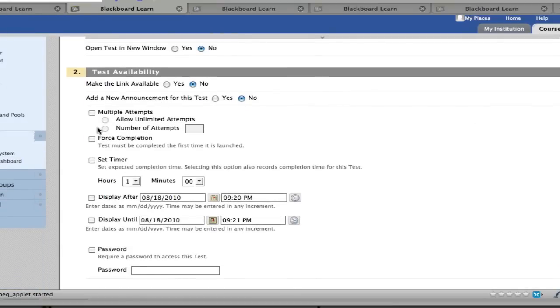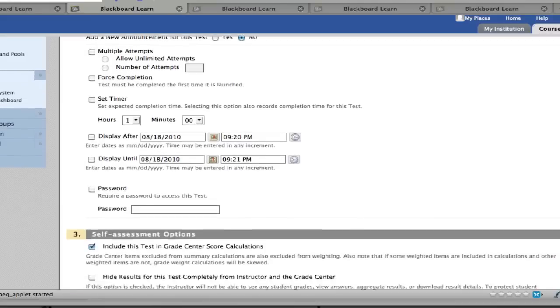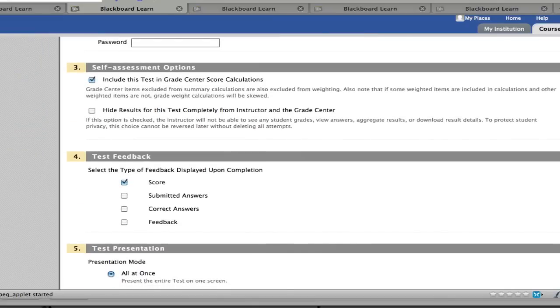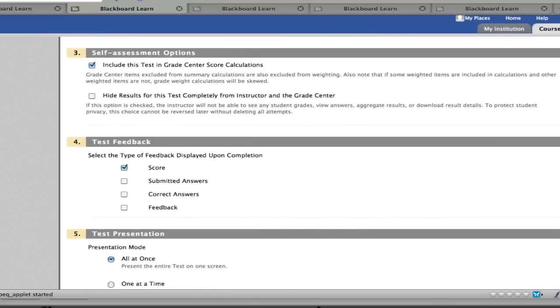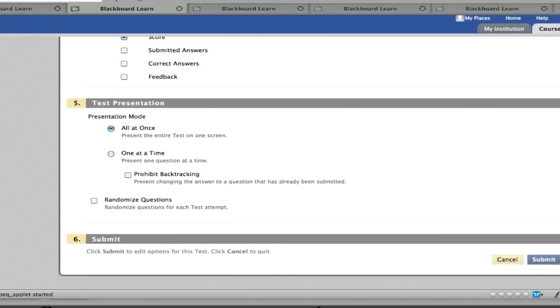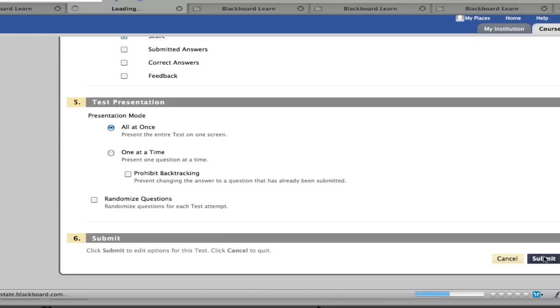When is this test going to be available? Are you going to allow multiple attempts? Is there a timer? You know, force completion? When should it be deployed? Is there a password? Blackboard is so good at deploying quizzes and assessments. Not so good at creating them, and that's what ExamView is for, but deployment is actually really, really solid with lots of options. Once we've done that, we're going to hit the Submit button.